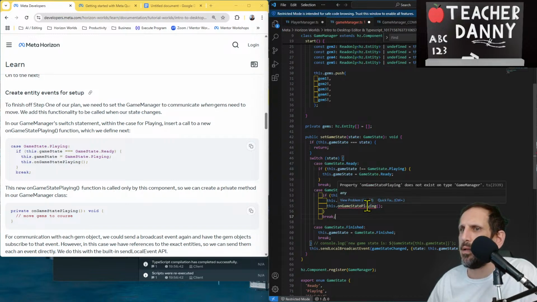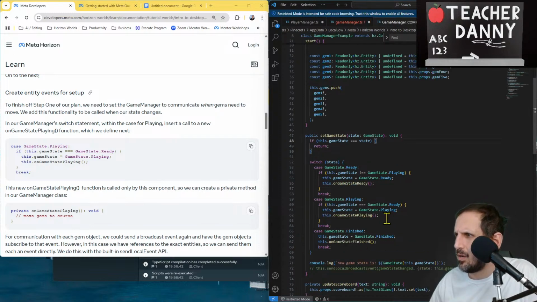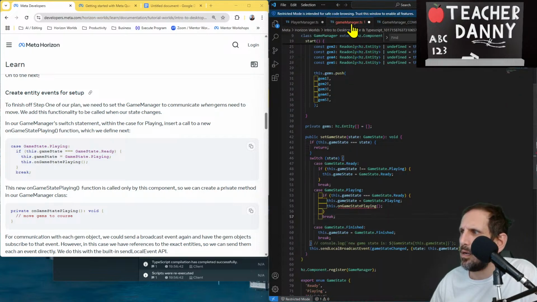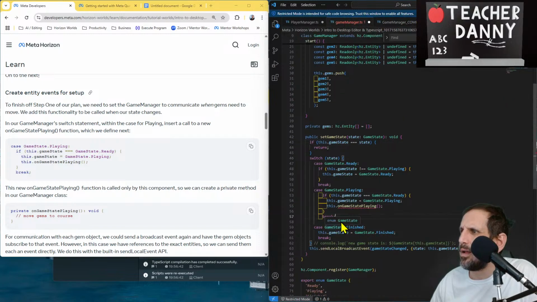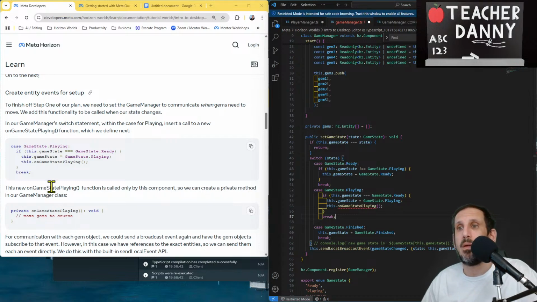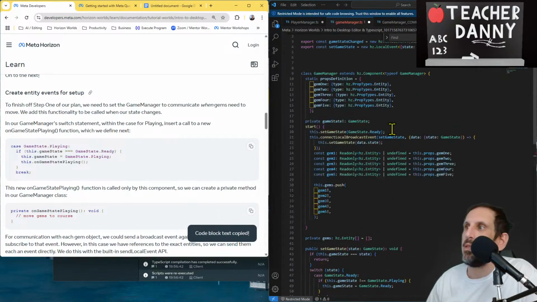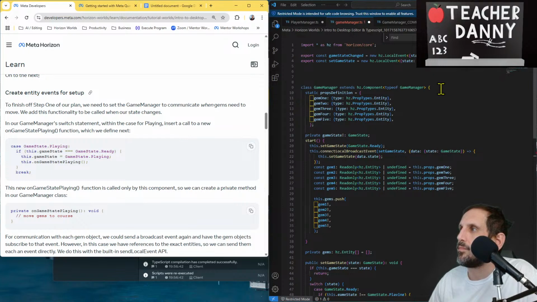Okay, it's saying that. Why is it saying that one? Okay, what did it say on this one for game state playing, on game state playing, this dot on game state playing, game state. Okay, this new on game state playing function is called only by this component, so we can create a private method in our game manager class. Private on game state playing. Okay, where's that going to go? In the class. Where in the class?